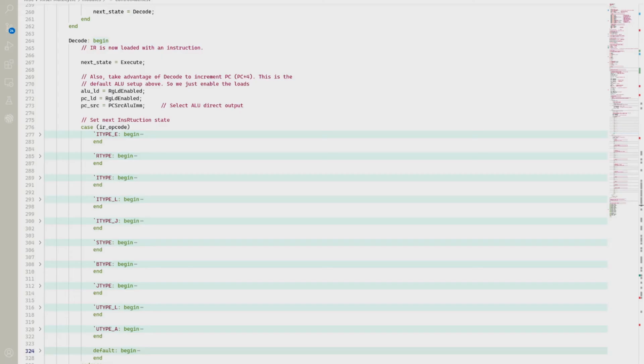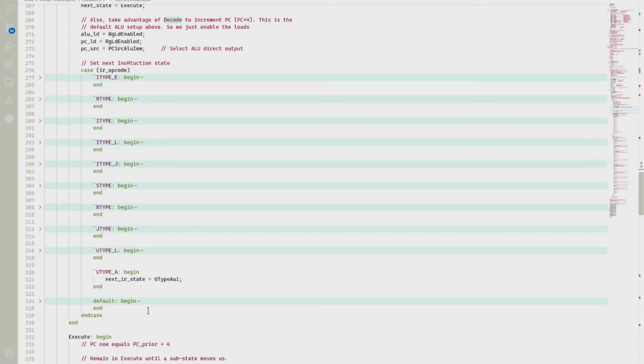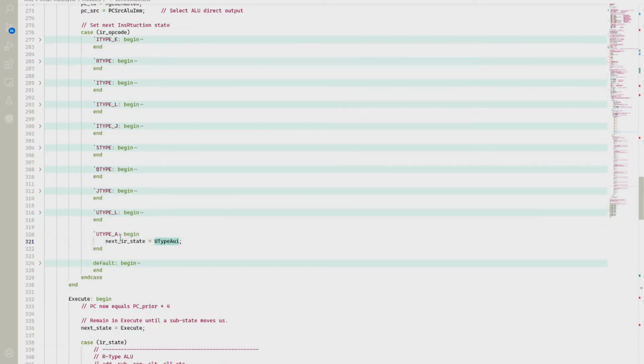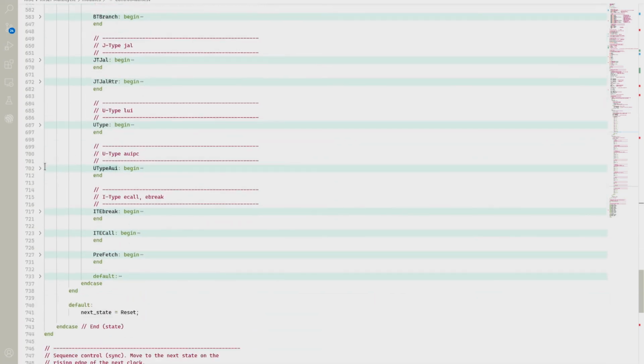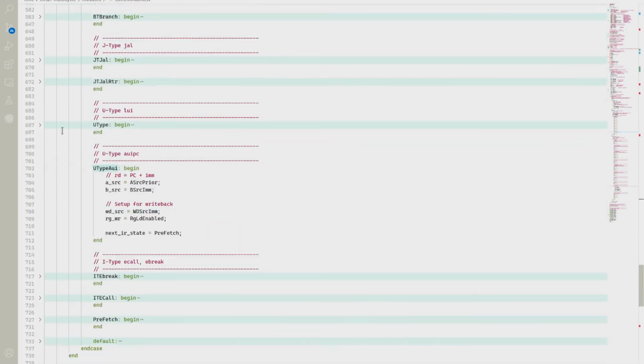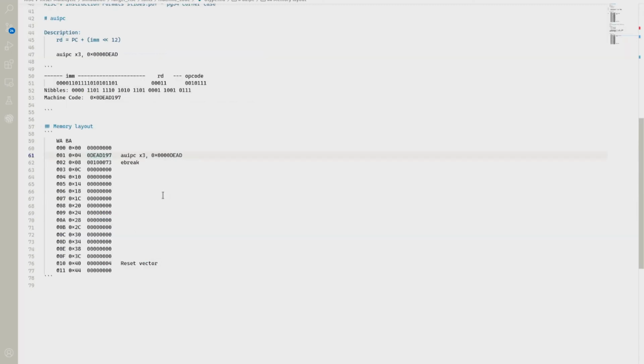Here we are at the HDL. And as usual, we'll start at the decode statement. We'll add in our AUIPC type, and there it is. This will route us down into the execution section. So let's go down there, and here it is. And the only difference between the U type and this type is the A source. Otherwise, they're identical. Here is the machine code for the AUIPC instruction.